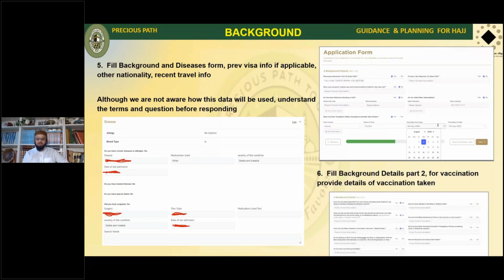And then you fill the background details part 2 about the vaccination, etc. The only vaccination that we are aware from the Nusuk countries is the meningitis. Okay, I know it's asking you, if you have not taken meningitis, you need to take the meningitis shot at least 10 days before your travel date. At least 10 days before your travel date, you're required to take the meningitis shot. So if you haven't taken it, still go ahead and mention that you plan on taking the meningitis shot, so that it's recorded that you do plan on taking it, inshallah.